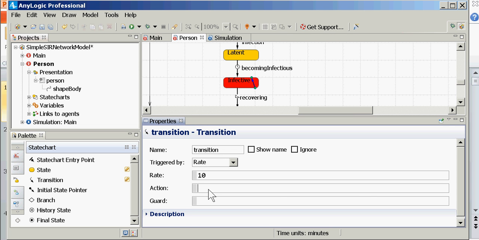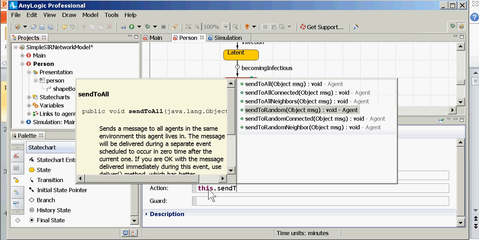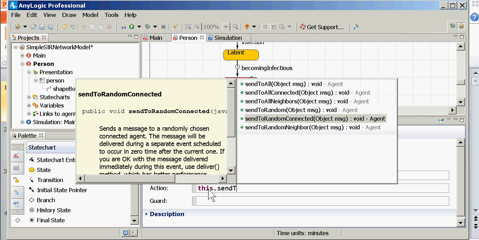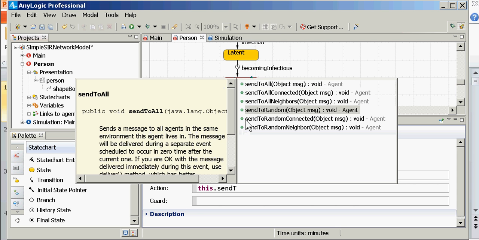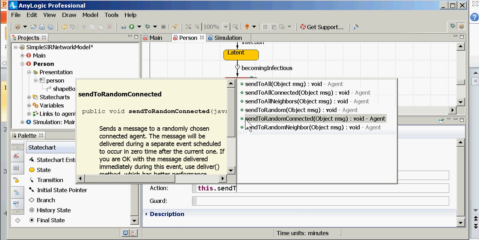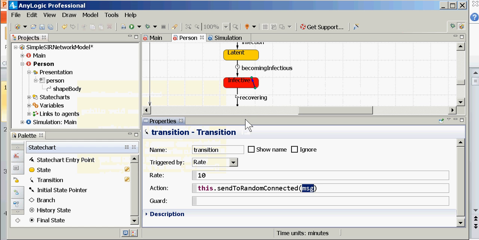So we're going to ask ourselves to send to, and you can send to random connected. This is this choice here, send to random connected. How am I doing this? So I called it up by doing Control Space, and I use the keys to go down to that, and then I press Enter. And I say send to random connected.